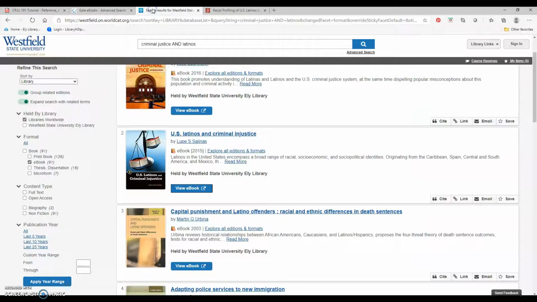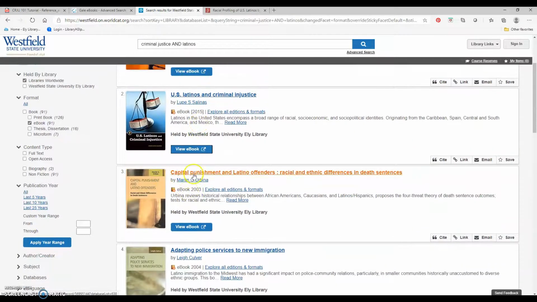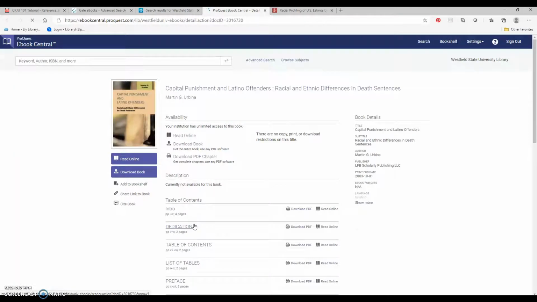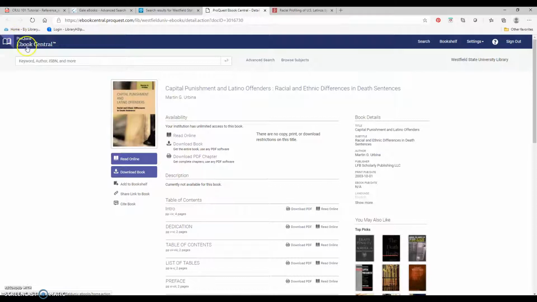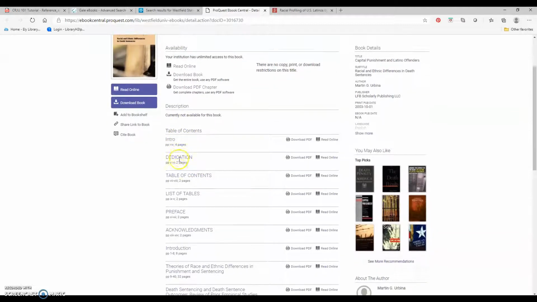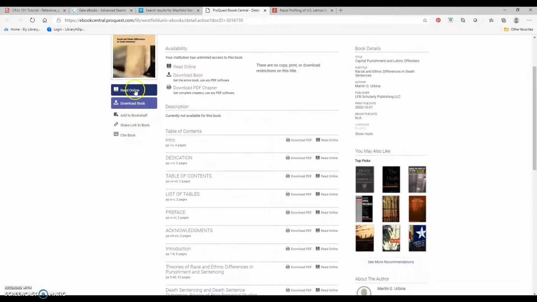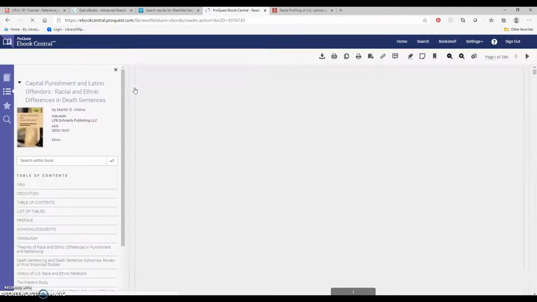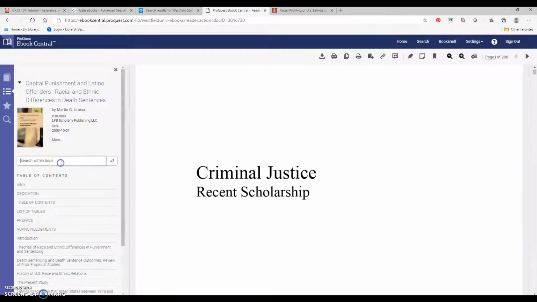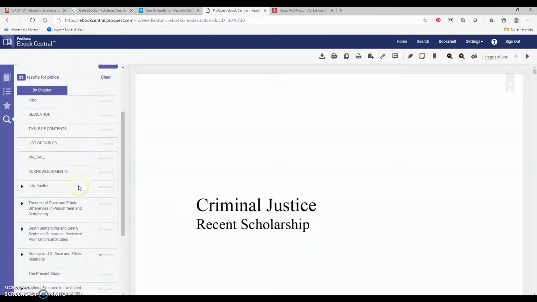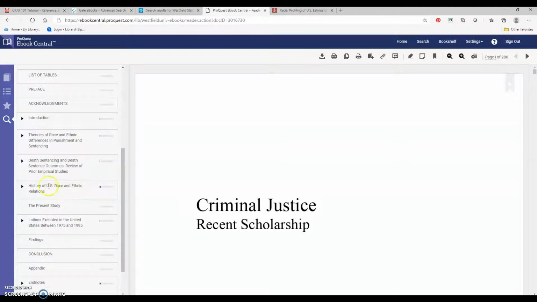Back to my search results. Another example is this number 3. I'm going to click View eBook, and this time it brings up the book from ProQuest eBook Central. It looks a little bit different, but still here you have the option to browse the table of contents. You can download the PDF or read it online. Or when you click Read Online, it actually brings up an option to search within the book. So if you're looking for a particular word, topic, set of keywords, you could try typing that in, and it jumps to the exact pages where that word is mentioned.